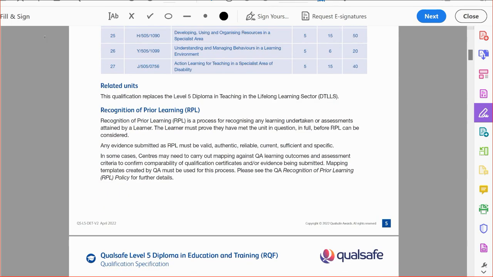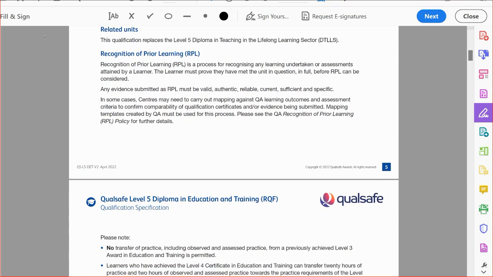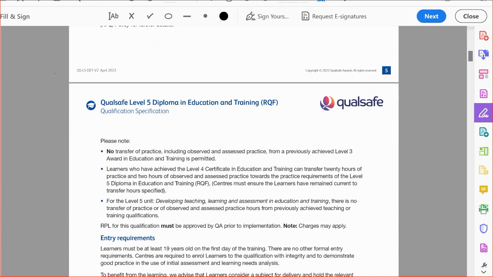Now, if we look at the recognition of prior learning, this is the process of recognizing learners who have completed any relevant assessment. So the main qualification to look out for in this one would be the Level 4 certificate in education and training. Now, as you can see here, if you've practiced the Level 4 certificate in education and training, you can transfer 20 hours of practice and 2 hours of observed practice towards the assessment.